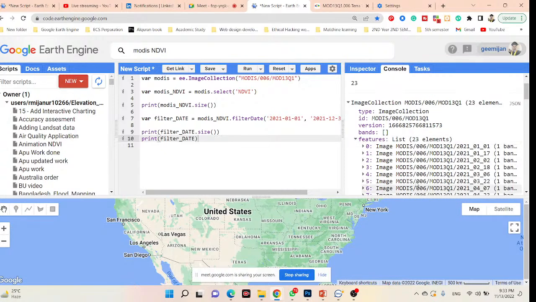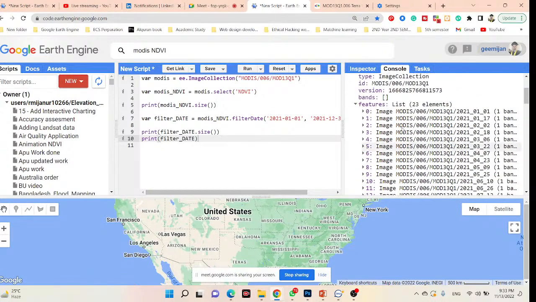This time I want to reduce all of the image collection, the 23 images. For this I simply take a variable. Suppose the variable name is average NDVI. You can use any name, no problem. Then I call the filter date, because these 23 images are stored in the filter date variable. I want to use the total 23 images and calculate the average pixel value of NDVI. So I simply copy this name and paste here.